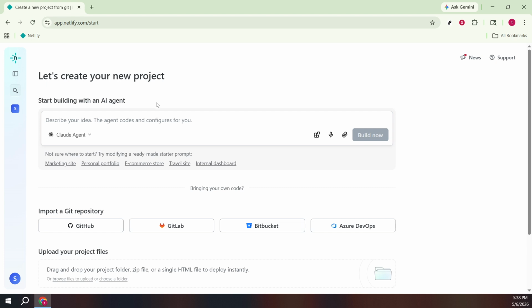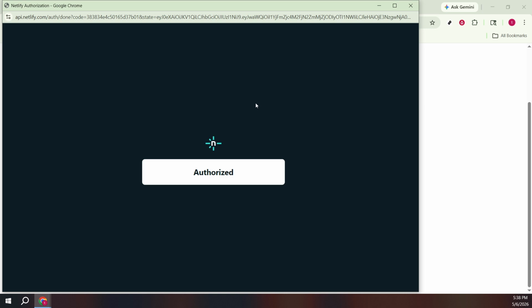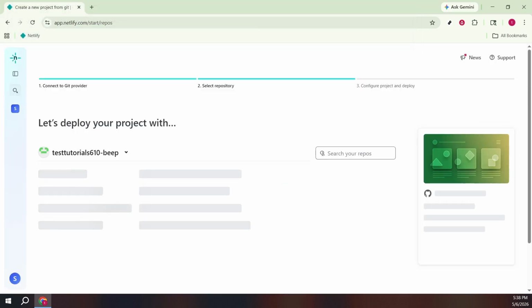You'll also see Import a Git repository. That path connects to a Git provider and is great for frameworks or sites you want to auto-deploy from your main branch. If your site is already in a repo and uses a build step, that's a solid choice for later. For now, choose Upload your project files. This is perfect for a static front end or a prepared build output.